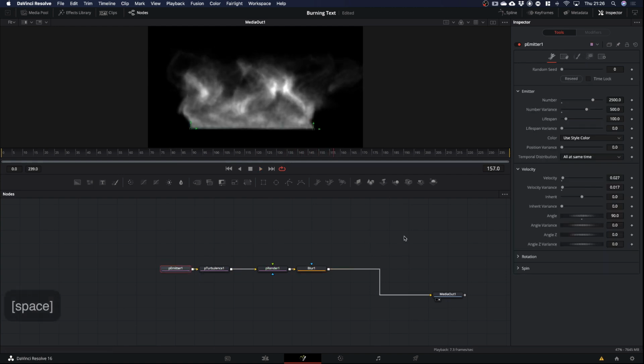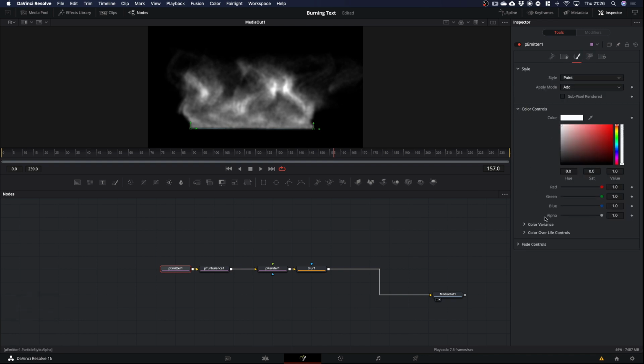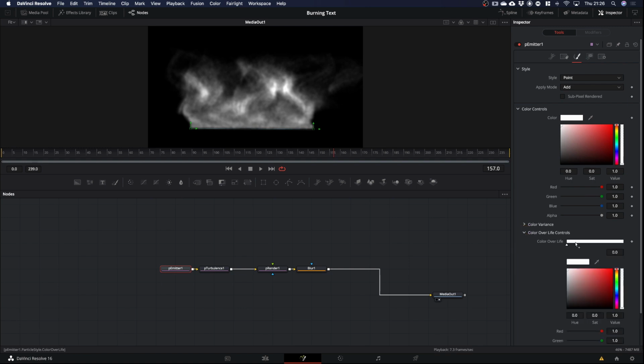Once you've got your blur as you want it, we'll go back into the P emitter node, open the style tab, color controls and color over life controls. You'll see this white bar here. This represents the color of the particle over its life. The left hand edge is its birth and the right hand edge its death. If you click in the bar, you can set marker points which you can assign colors to. As you see, you just click on the little arrow to activate it and then change its color.